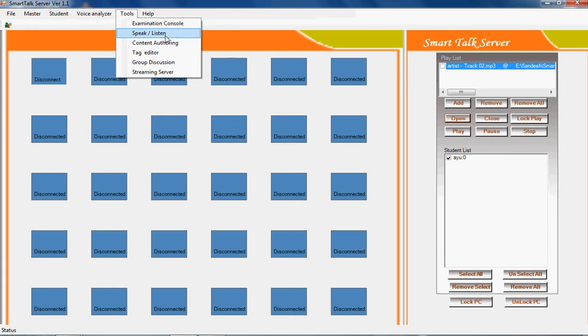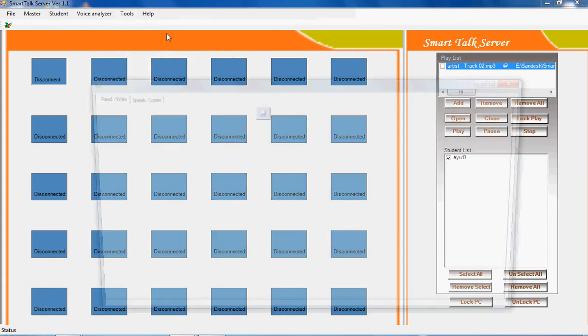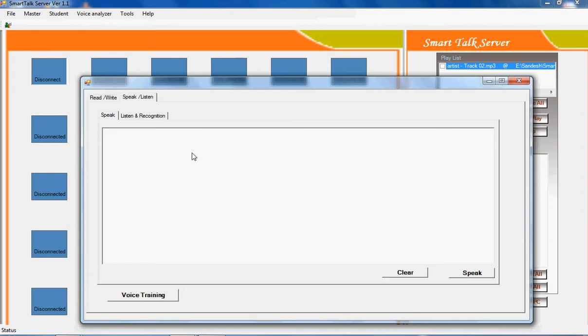In speak and listen tool option, if student has problem to pronounce some word, using this utility, by typing particular word, a system can pronounce that word. Vice versa, a student can speak or pronounce some word, the system can convert that to word.